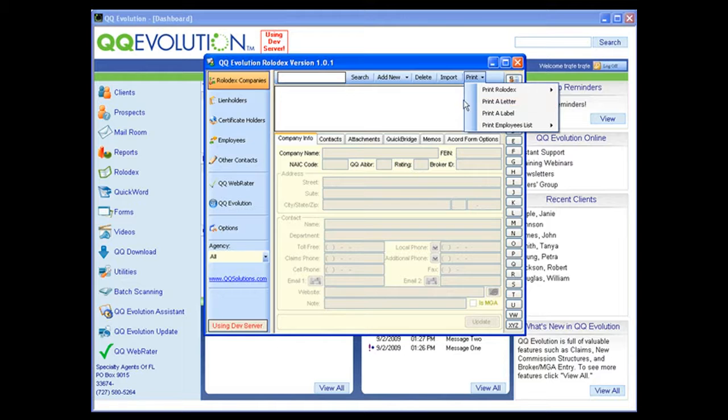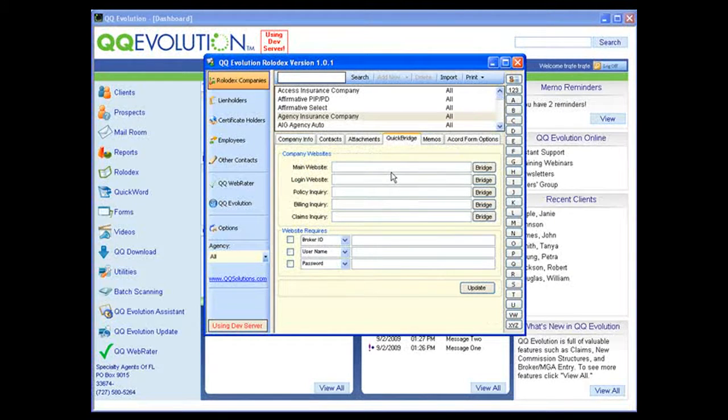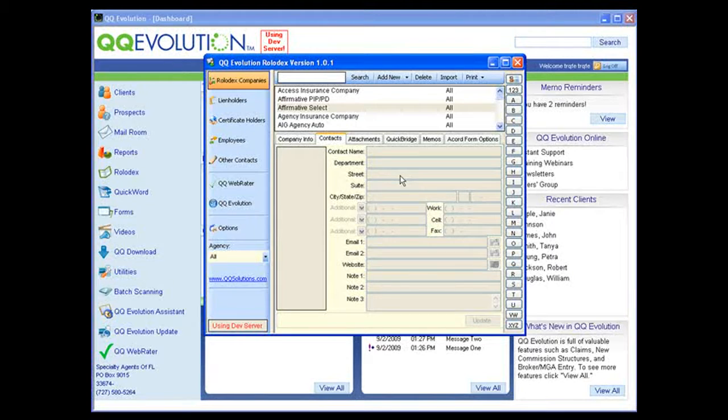You can print a letter to whoever you have selected, a label, and you can also print out an employee's list. Now what we're going to do is go through these buttons one at a time, each one of these little tabs. Everybody has their own tab. So if I select Agency Insurance here and I click on Quick Bridge, this is a Quick Bridge section for Agency Insurance only. Same thing if I select Affirmative Select and go to Contacts, this is Affirmative Select's Contacts. So there's no mixing up of information. They all have their own section.